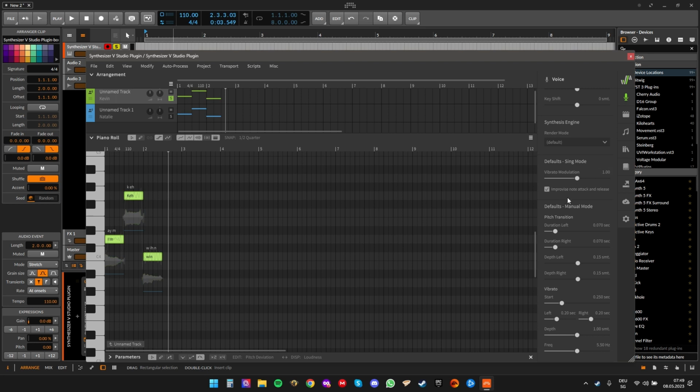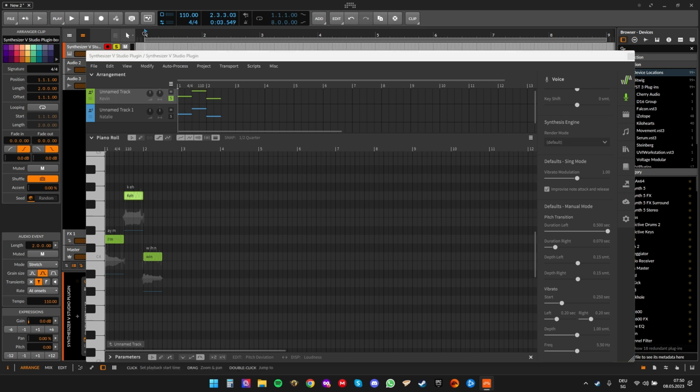1 is the default. Then we have a pitch transition between the notes, duration right and depth left, depth right, duration left. I believe this has to do with when the note goes out into the next note and how it acts when it comes into the next note. Honestly, I haven't tried this out yet. I'm not even sure if this is per note. No, it's not per note. Okay. Let's see what happens if we up the duration, right?